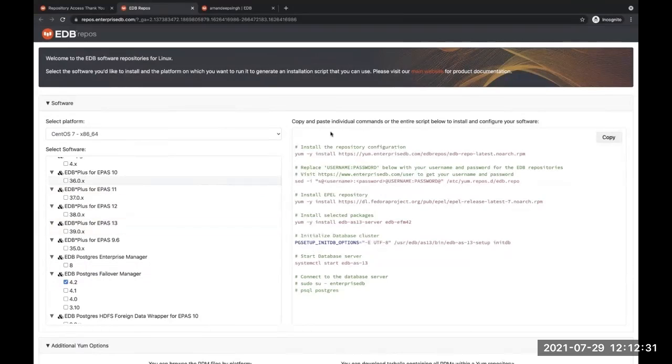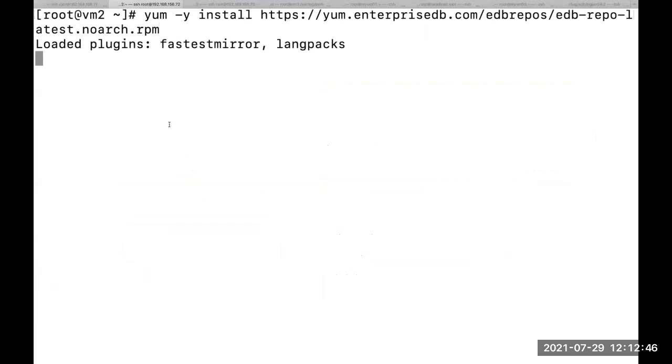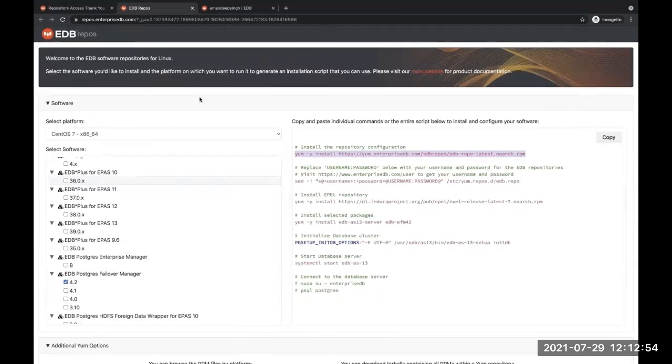The first command is to install the EDB repository configuration. We need to run this command on all three servers. Copy this command and execute it on all three servers. After the successful execution of the above command, we need to run the second command. The second command is to modify the edb.repo file with repository credentials. This file is created by the previous command. Again, run this command on all three servers.